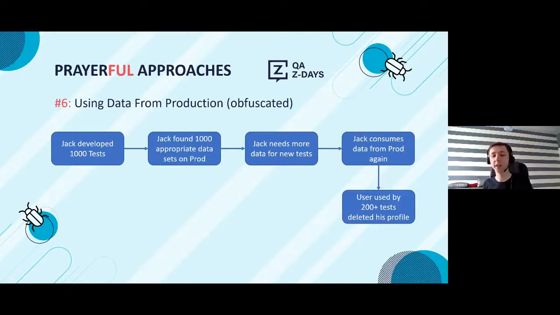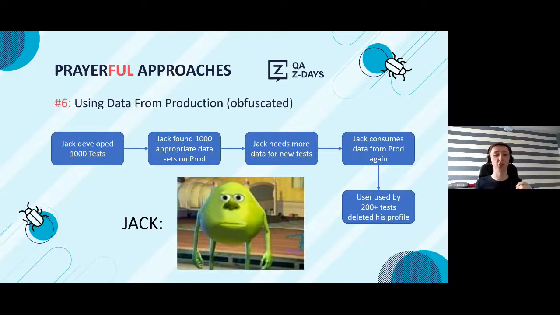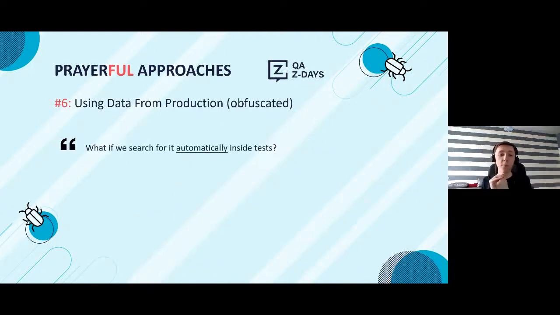But suddenly he realizes that the user, which was used by, for example, 200 of his tests, has deleted his profile. And there is no such user and none of the data that this user had in the database. And so Jack has to find some kind of new user. And here is Jack again. Okay. But Jack is a clever guy, so he thinks, but what if we search for it automatically?